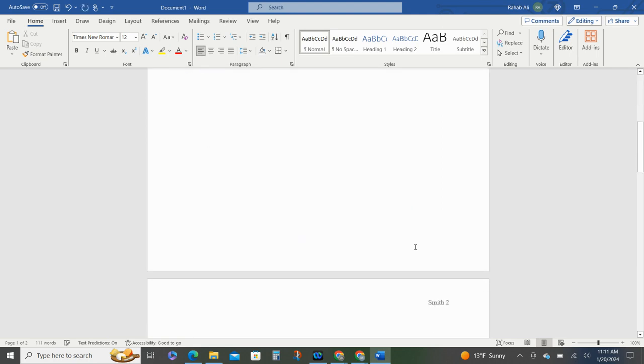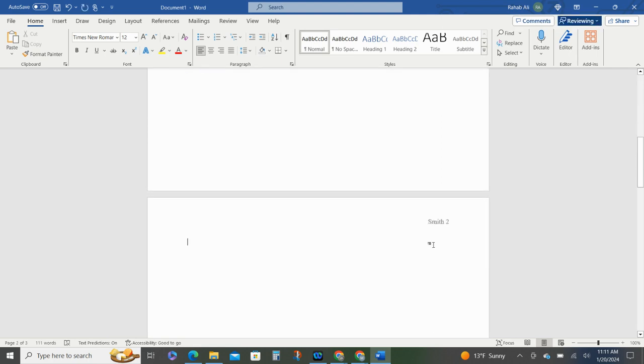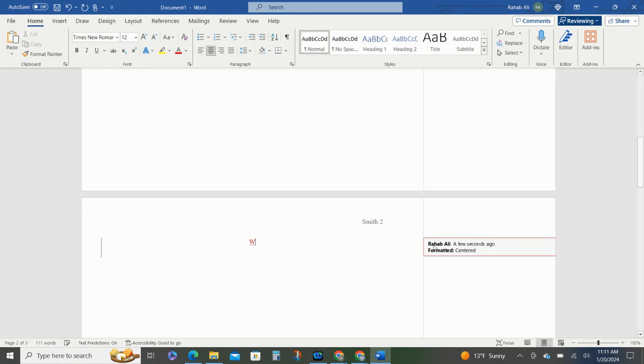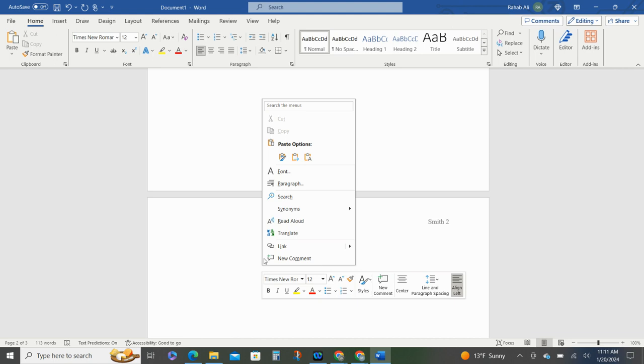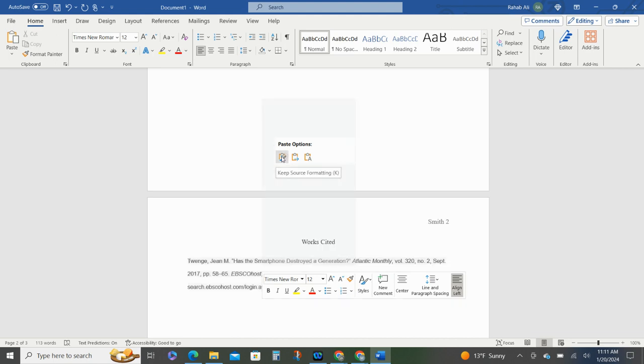But how do you do that? Well, first things first. Editing. There we go. Works cited, backspace, and then I'm going to right click. And if I just paste the stuff as it was, it'll have that weird gray highlight that it's a hassle to get rid of. Instead, what I do is I go to merge formatting.